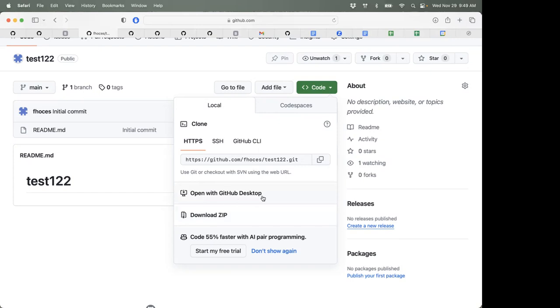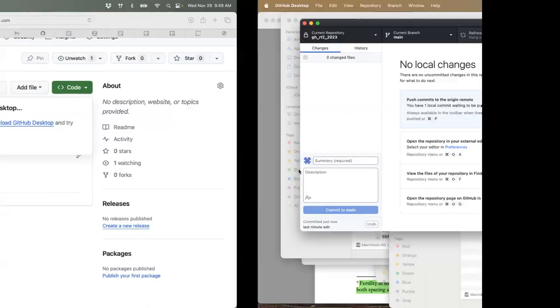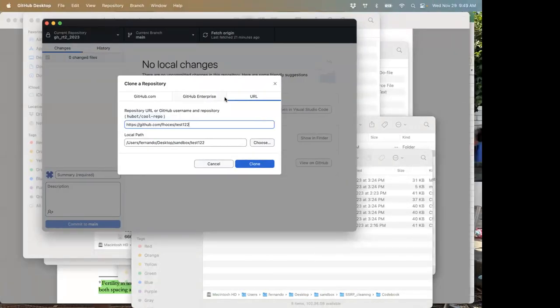The action of cloning is what happens when you click here on open with GitHub Desktop. So if you click the green button and click on opening with GitHub Desktop, it's going to open up the GitHub Desktop app. It might ask you to sign in the first time, if you have not signed in to the GitHub Desktop app before.